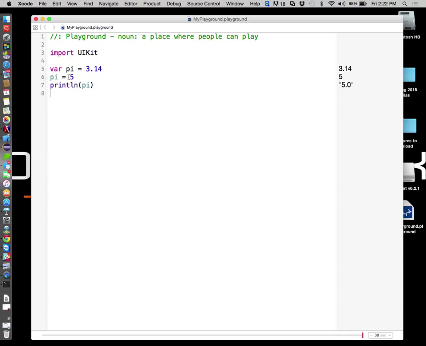Notice for pi, I put the number 5 in there, but when I printed it, it printed out 5.0. Why is that? It was originally set as a double. Remember, Swift is a strongly typed language. Even though we didn't define the type specifically that pi was built to hold, the second we put 3.14 in there, pi became a double. It became a variable capable of holding floating point numbers. Now, when I put 5 in there, no harm, no foul, but it's going to store it as 5.0. Make sense? So I can no longer go back to pi being able to hold integers as integers.